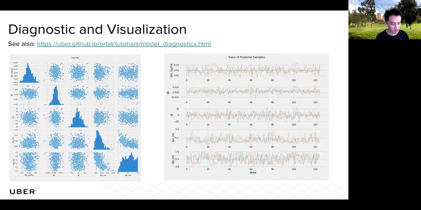Because this is an MCMC algorithm and we have posteriors in our estimation, we want to do some diagnostics and visualization of the convergence status and also the relationship of our posterior samples. These are some examples of how we do the visualization and diagnostics. For details, please refer to the slides I attached here.